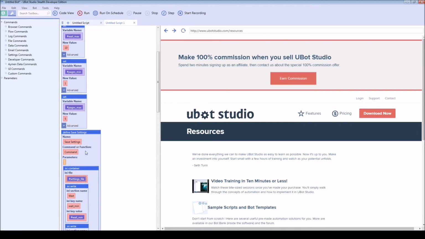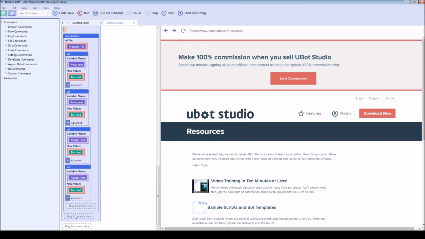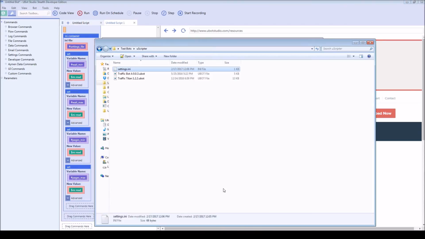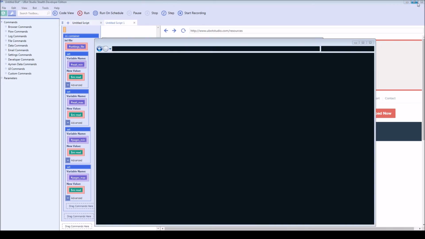Now all I have to do is call this save settings, and that's it. And our settings are saved. And if we find our folder again and we look, we can see that our settings are set.